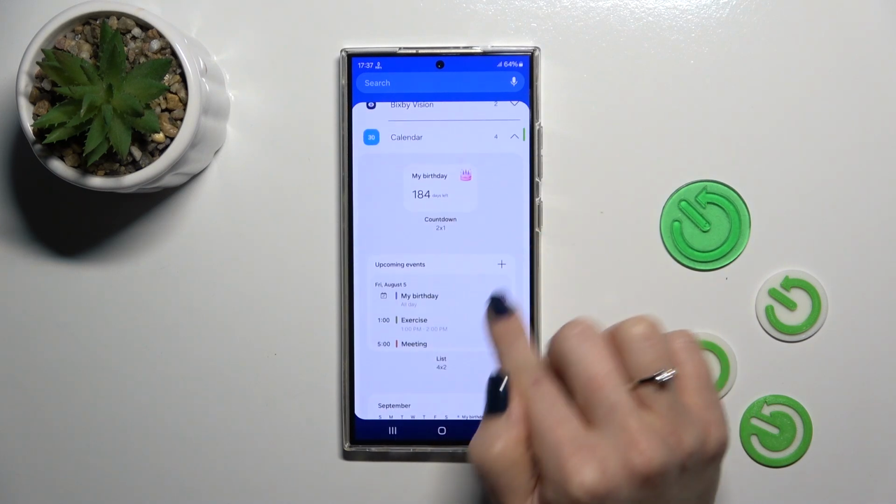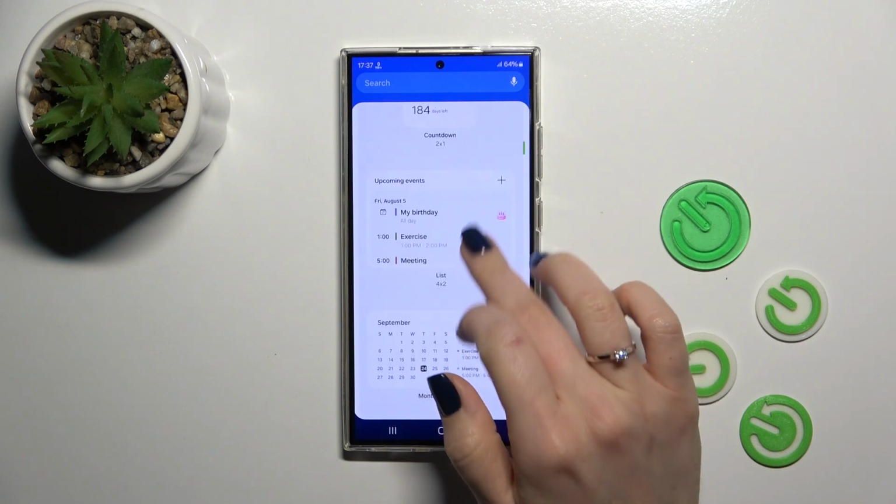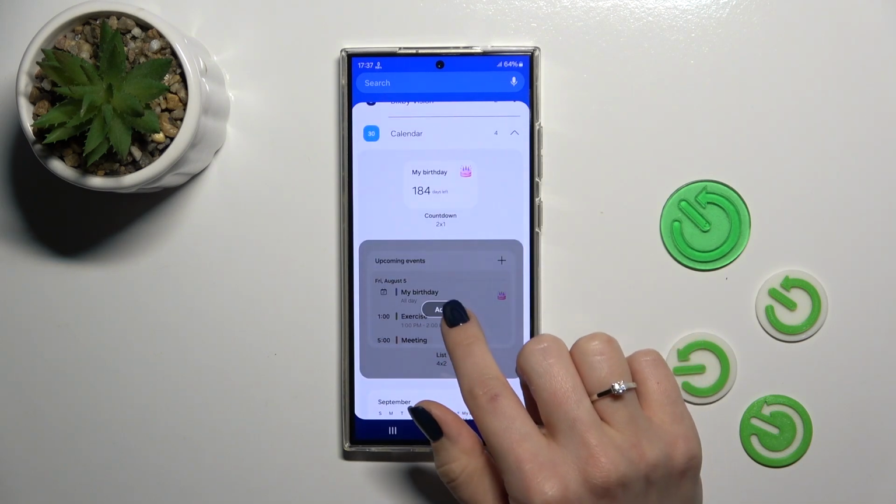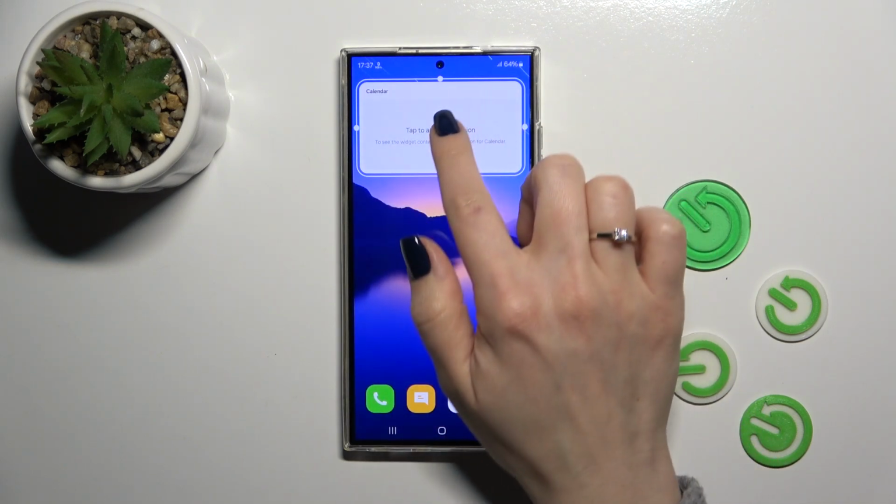The calendar has 1, 2, 3, 4 types of widgets, and to add them to your home screen, just tap on it and click the add icon.